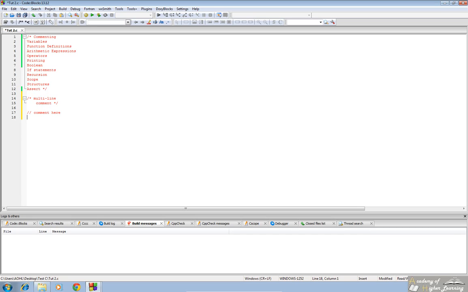So comment here. And to give you an example, let's say we have our main function, right? We can put a comment right here with the //, but we cannot use the multi-line for this. Okay, so that's commenting, I guess.